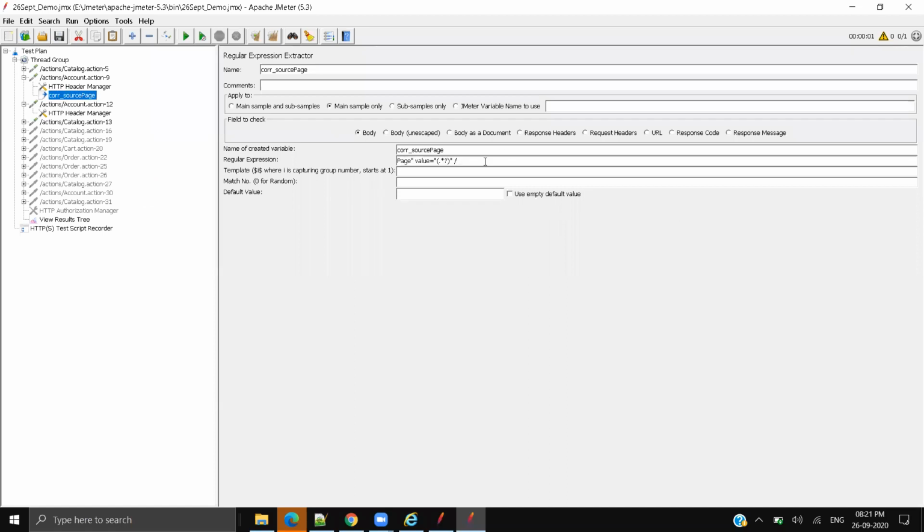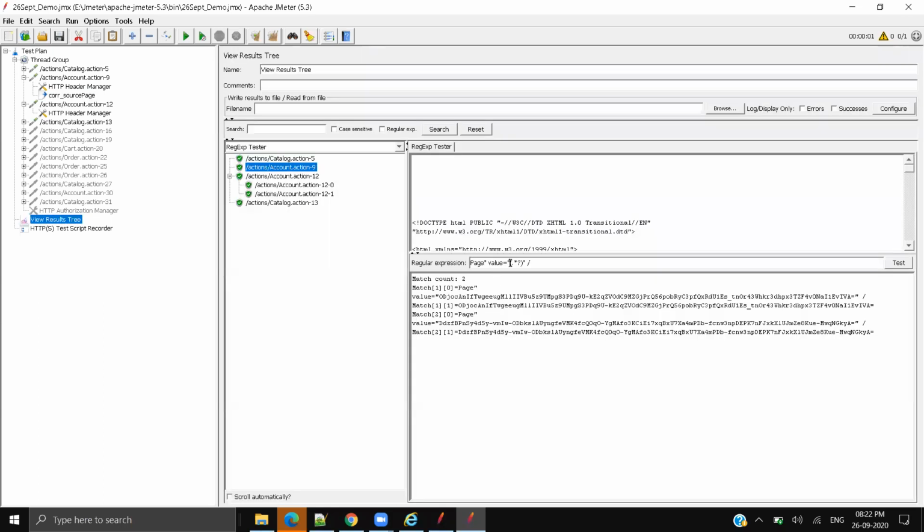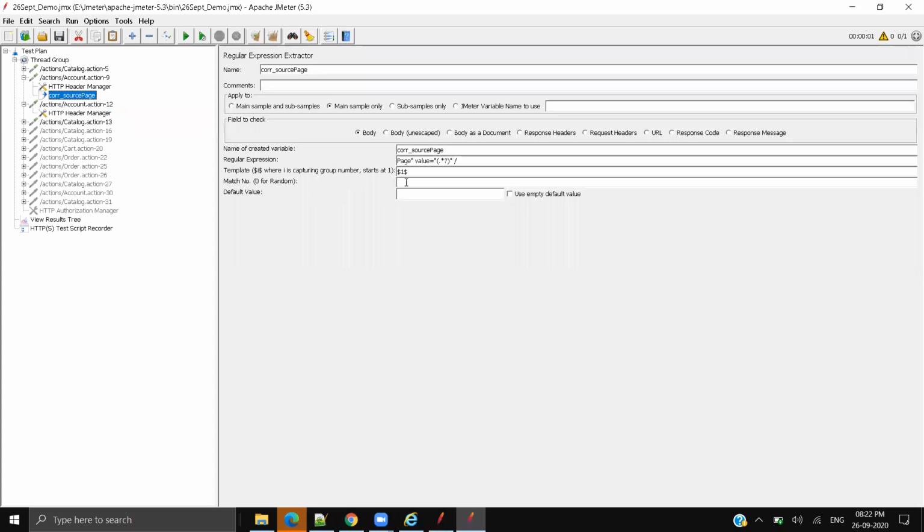So I'm going to put this as my regular expression. Now for the template, just put $1. Let's not make it more complicated, we are good with $1. Now the match number is like the first match. You are giving your left boundary as page value, so the very first match, you want that value to be captured. So you just give it as 1.